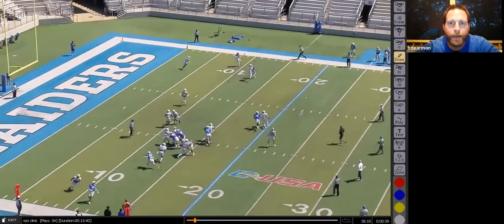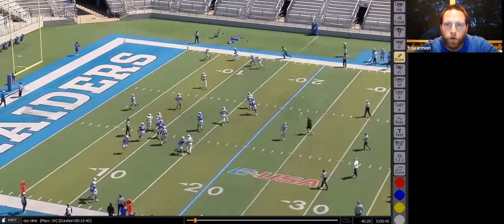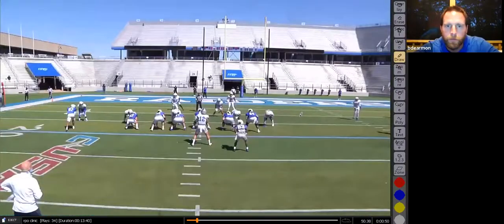But he loved his gift. And I don't want him to play hesitant. And if he completes the pass, I'll pat him on the rear end and say, great job.